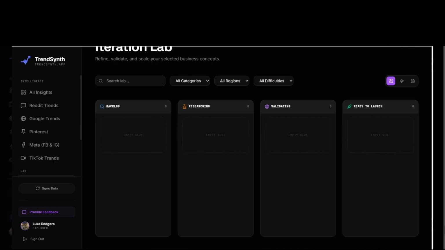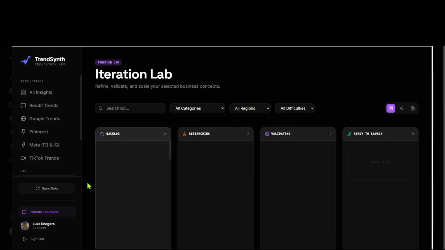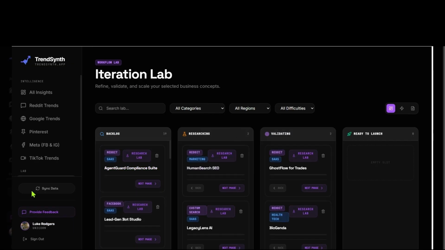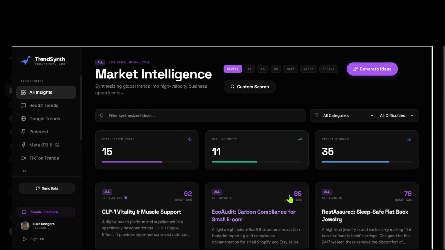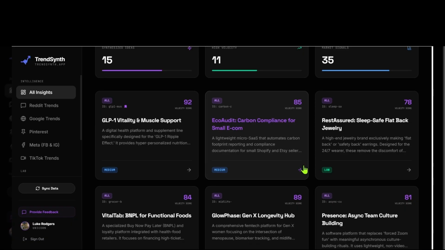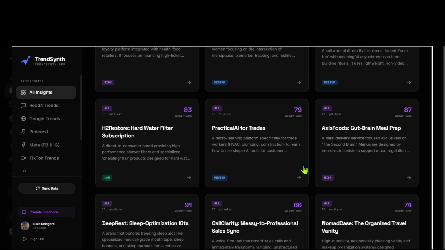Okay. So as you can see, this is a dashboard. We've got your iteration lab. This is where I was the last time I logged in. Usually, whenever you log in, it's going to look something like this. The only reason why it still looks like this is because the last time I logged in, I had this as a generation the last time I was here.